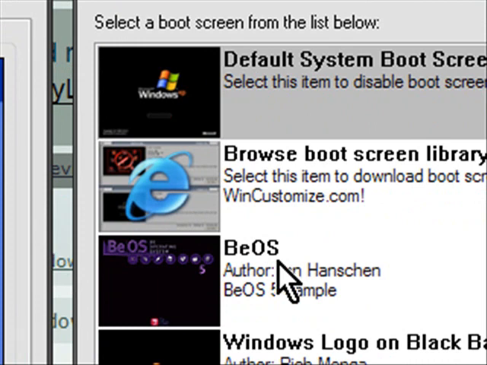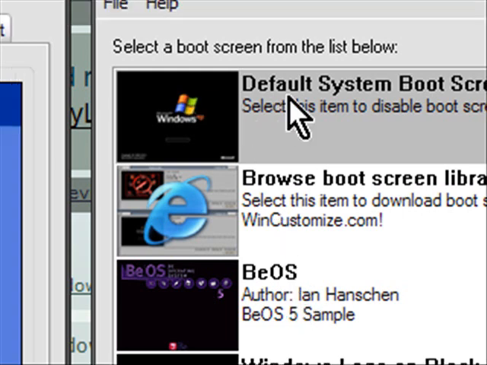Unless there's anyone out there that knows any better applications to do this in Windows XP, I think this is the best way to do it.